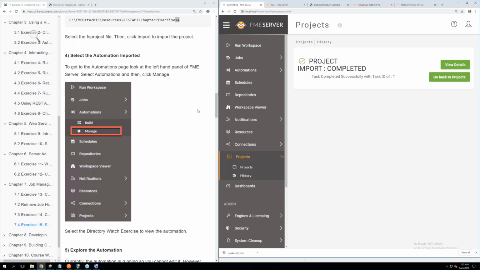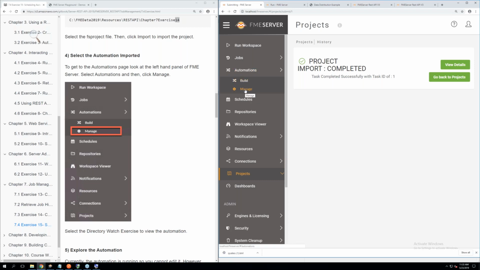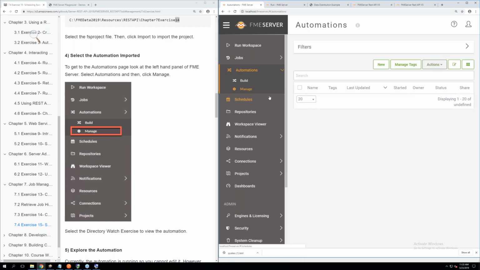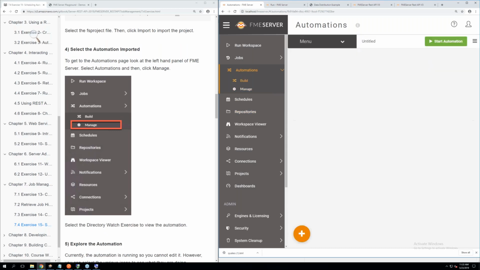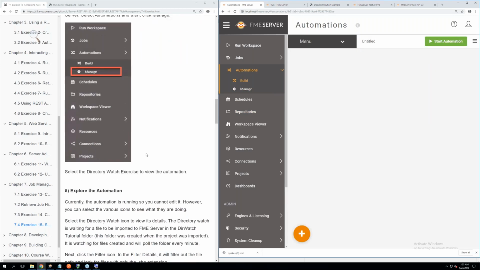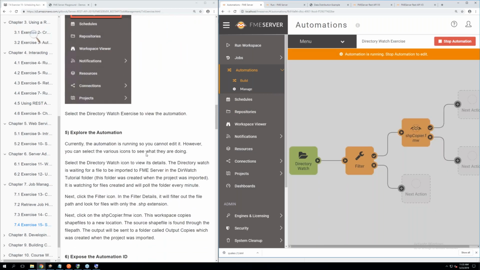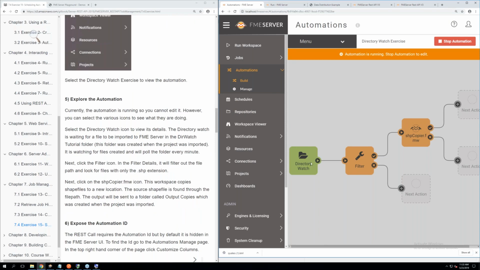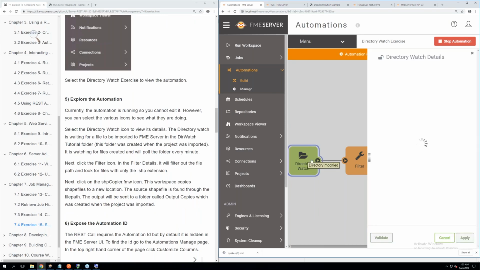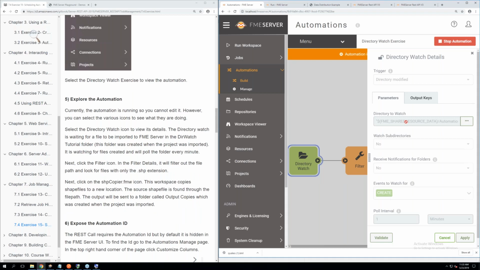So I just imported a project. This project contains an automation. I can go to my automations and see where that automation is. I'm going to click automations and then manage, and then view this automation. Currently the automation is running, so we can't edit it. However, if we wanted to, we could select different components and see exactly what we're doing.